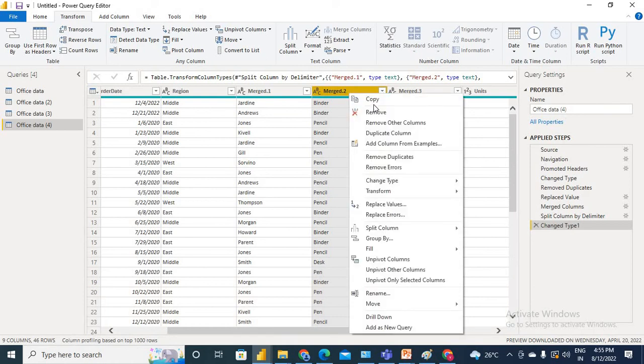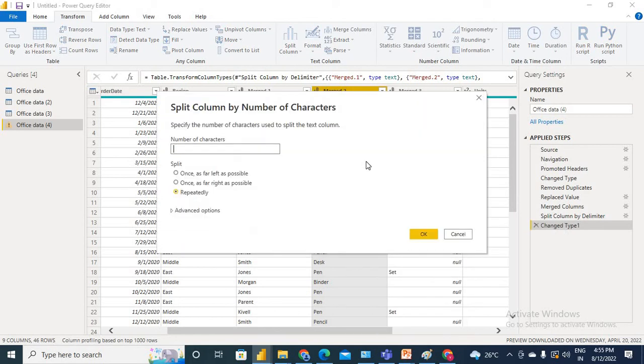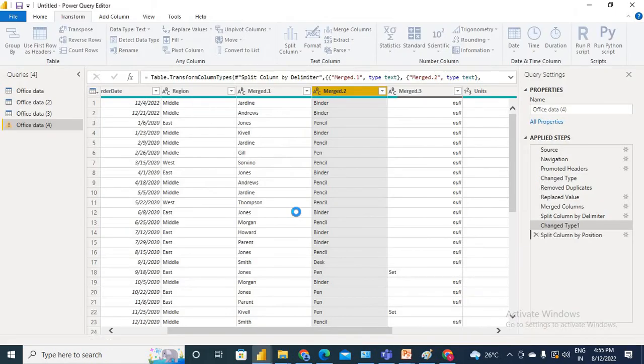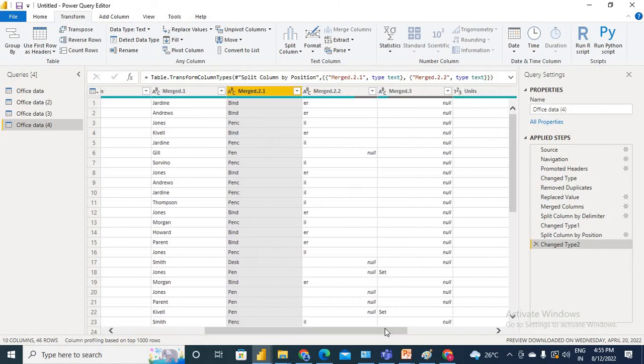Okay, now I will split the column with number of characters. Number of characters 4. So up to 4 characters it is one column, and after the 4 it is another column. This is the split by column.